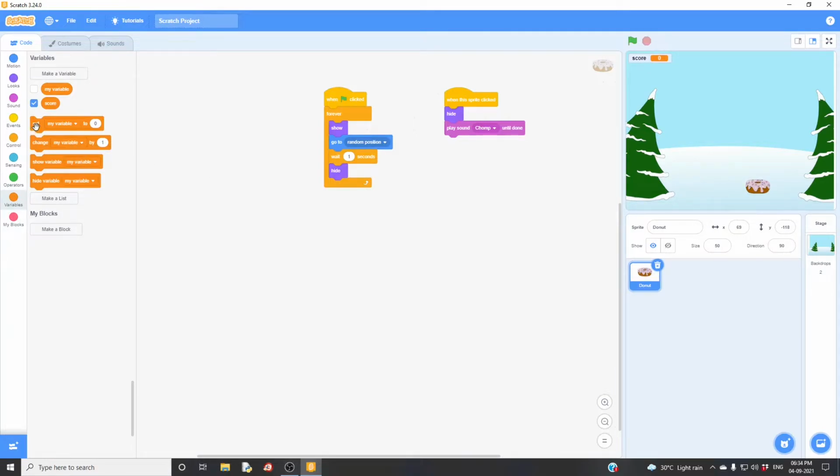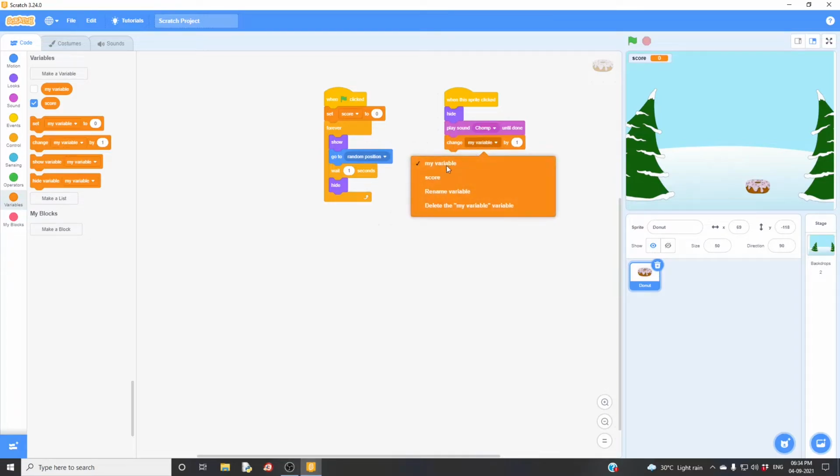And set my variable to 0. Whenever my flag is clicked, set score to 0 and change my variable by 1. Whenever I change the score, change the score by 1. It increases by 1. So whenever I click the donut, it gives a sound, it hides, and then my score will be 1. If I missed any donut, this won't happen.